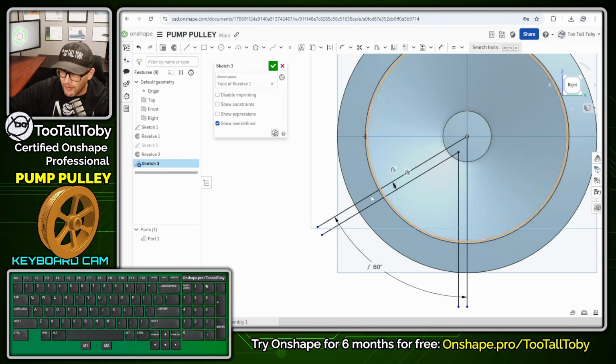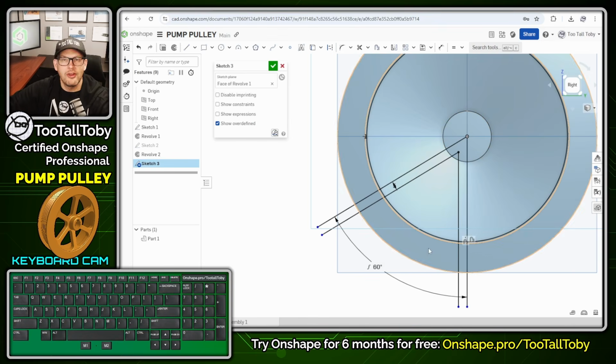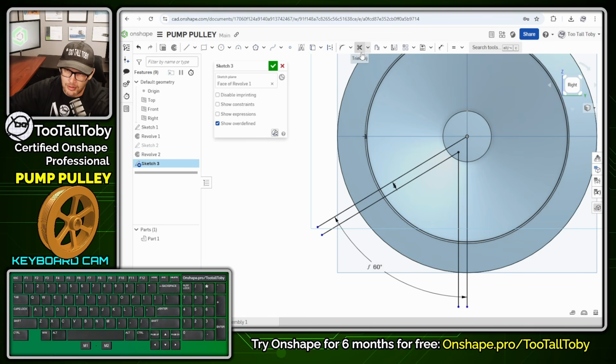So let's trim away that geometry for that wedge so that we can add fillets in the corner. And the trim command in Onshape is found here. When you're in sketch mode, you can click on these scissors here, and then you can left click and drag, and that lets you trim.